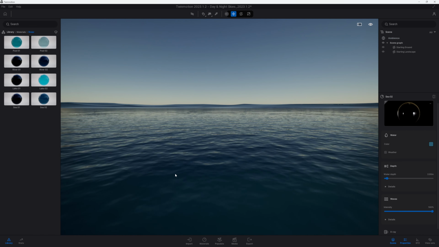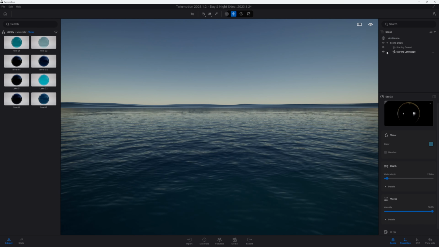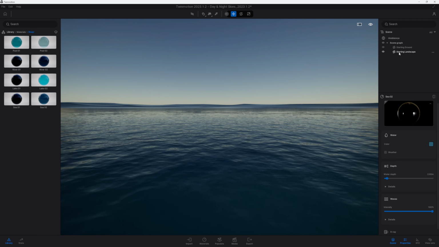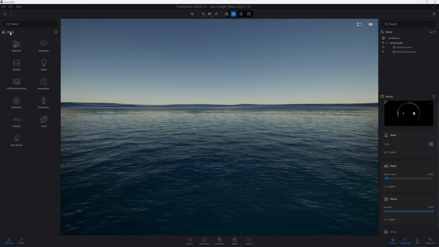I'm just going to go straight into my materials and drag in the wonderful water, and you can see there's a bunch of different water settings here that we can apply, and I'll just basically drag that onto the starting ground.